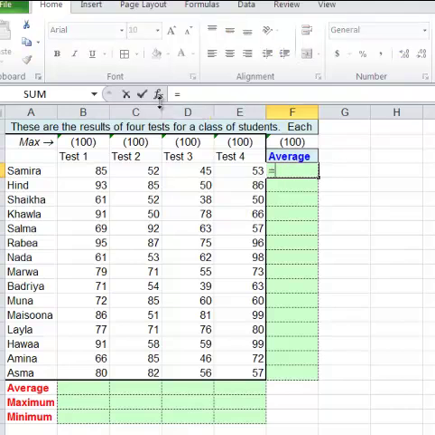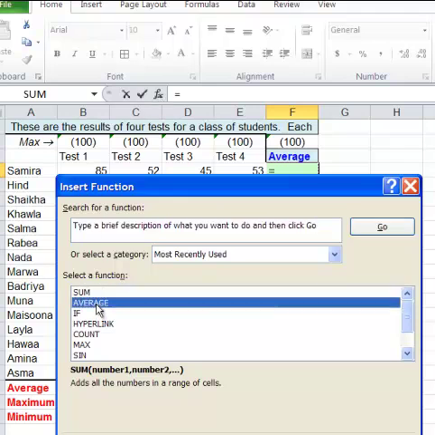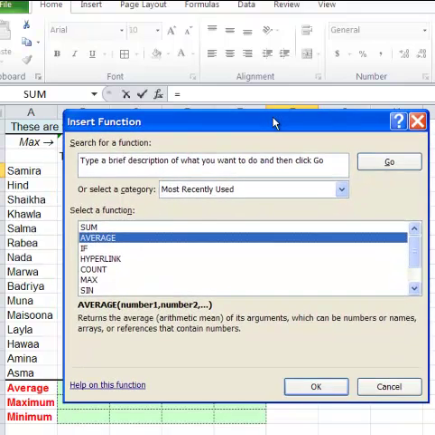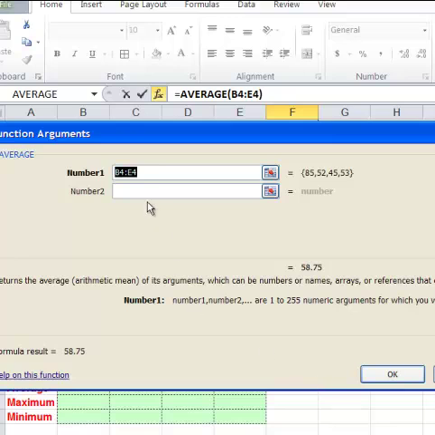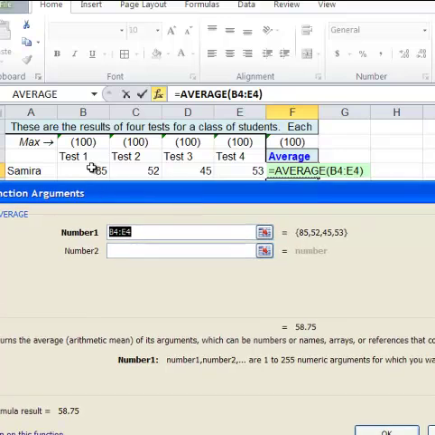Equals, go to the functions because I want to find the average. Go to average of the values. Click OK. It calculates the values from B4 to E4. I'll just confirm if my values are from B4 to E4. Yes, it's right. So I'll click on OK.